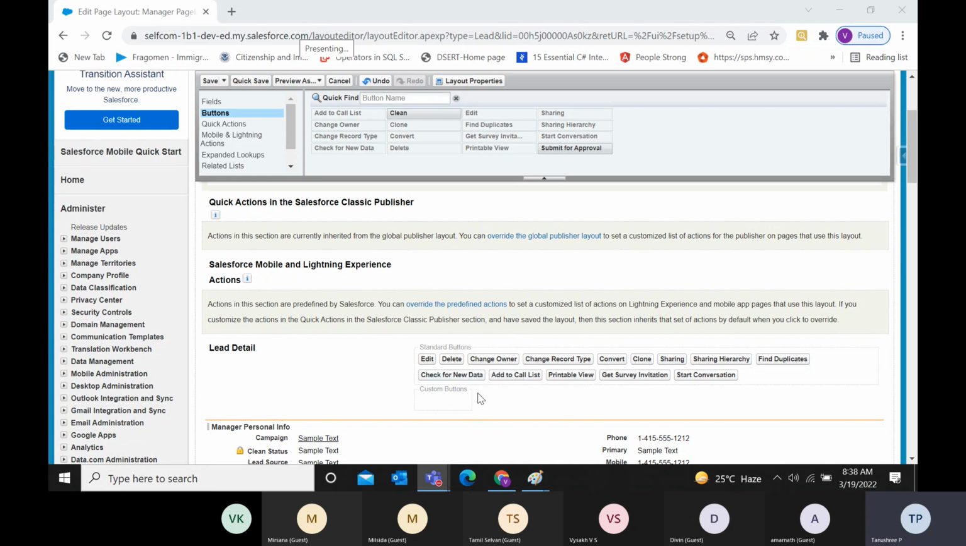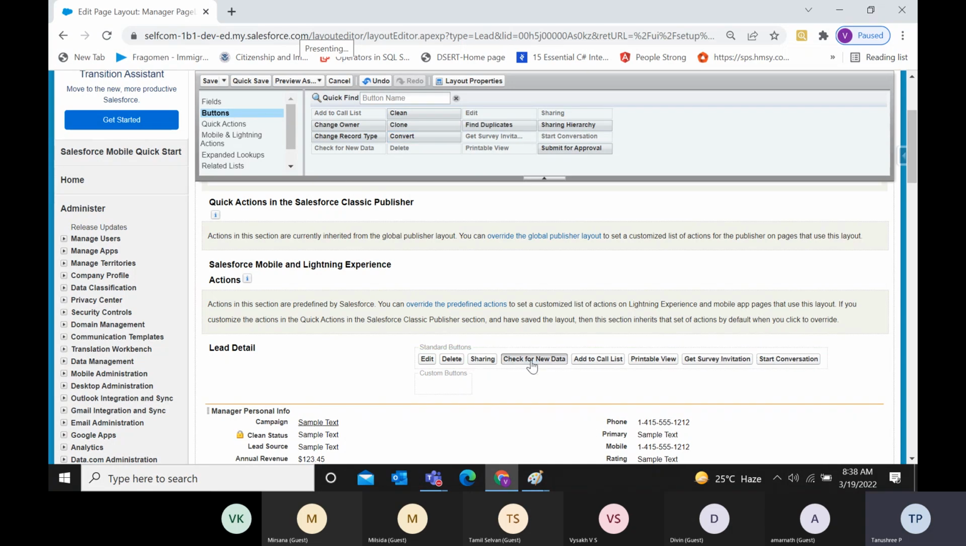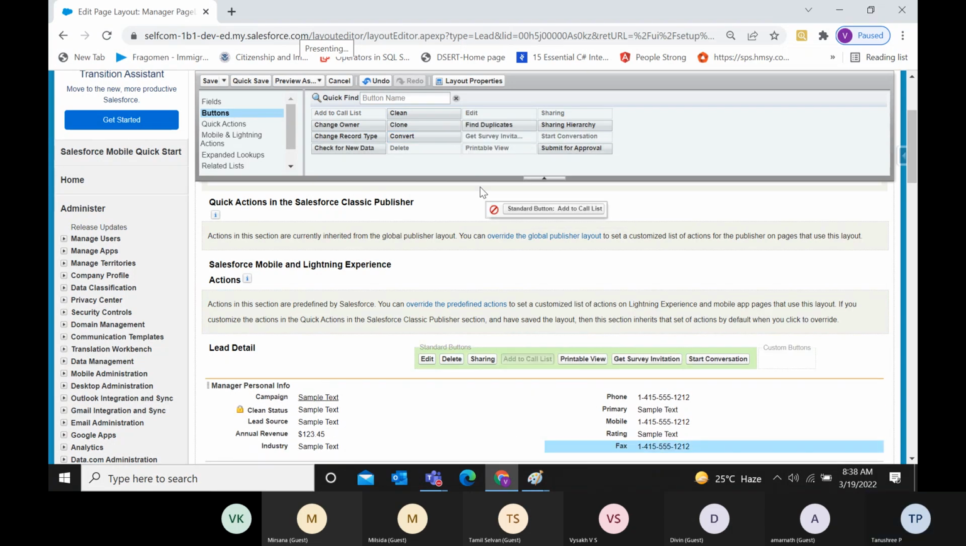I don't want to show the manager all these buttons, all these functionalities. I don't want to give access. Edit you give, delete you give, sharing you give. Remaining everything, just remove it. Change owner, I am removing. Change record type, removing. Convert, removing. Clone also, I don't want to give to the manager. Sharing, history, find out duplicates, check for new data, add to calls list, printable view. Remove all buttons, only 3 buttons, let it be.